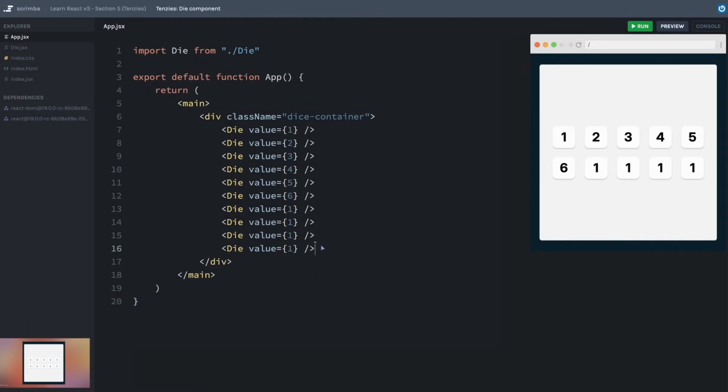Next, what we'll do is get rid of our 10 hard-coded die components and more programmatically generate a random list of 10 numbers. So that's what's coming up next.